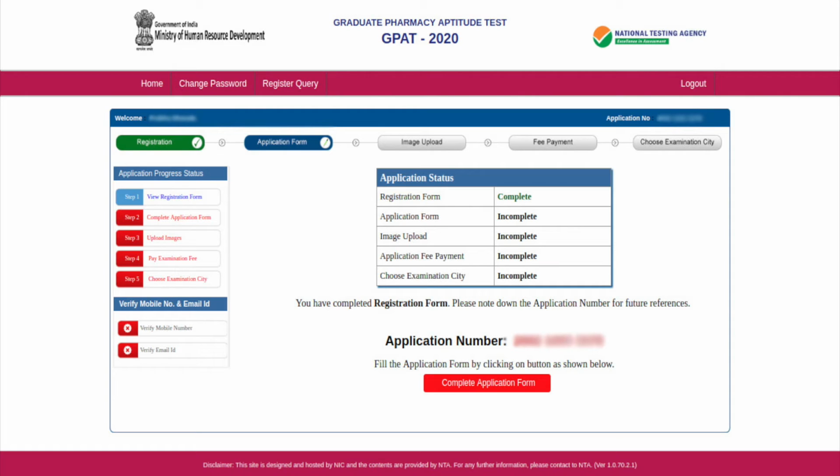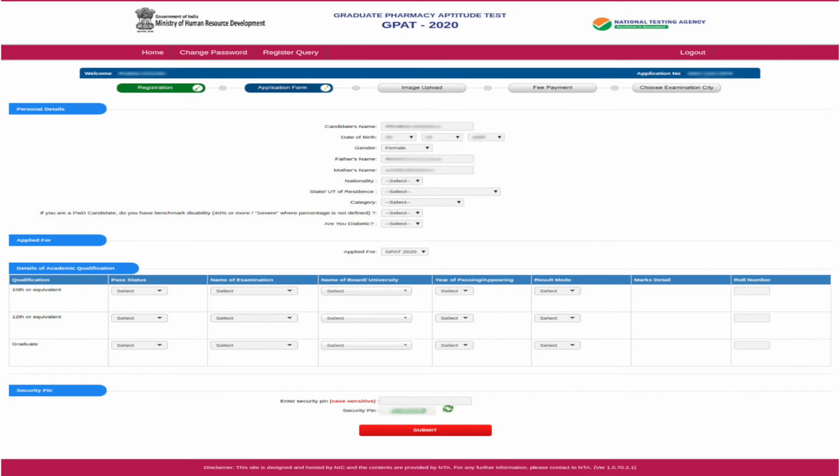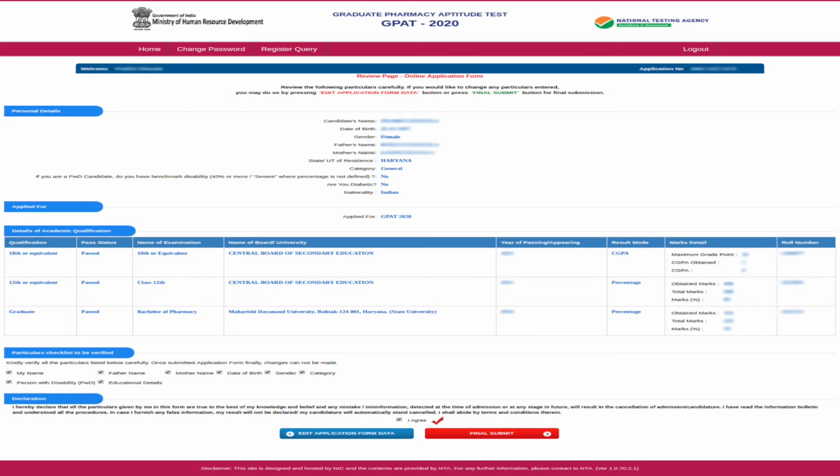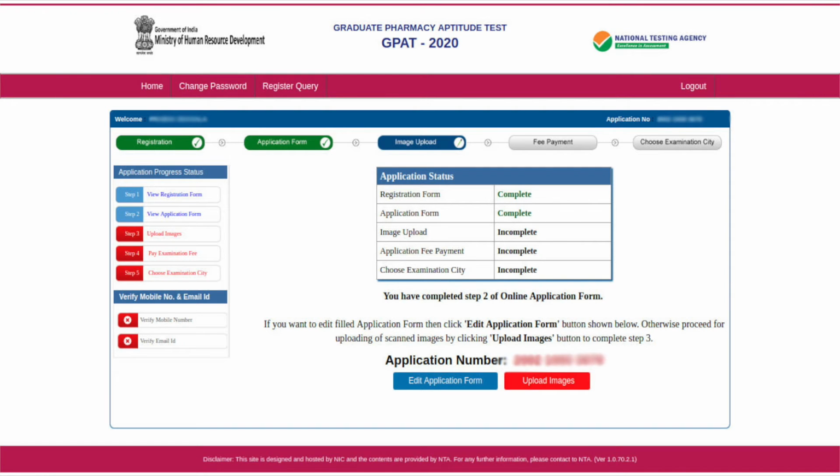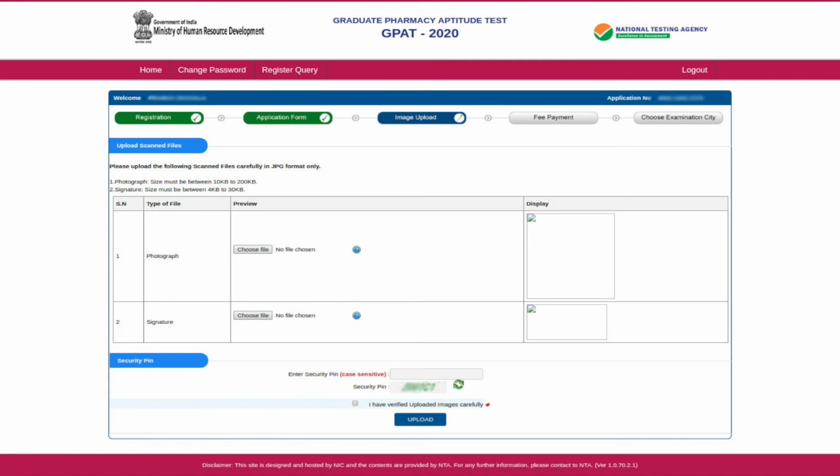Note down the application number. To proceed further, click on Complete Application Number. Here, candidates need to submit the details of academic qualification, review the details and make final submission and confirm with a yes. This second step is accomplished. Now click on Upload Images. Choose the file for photograph signature and upload.